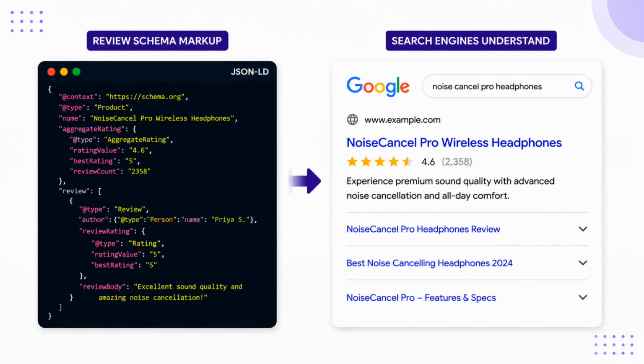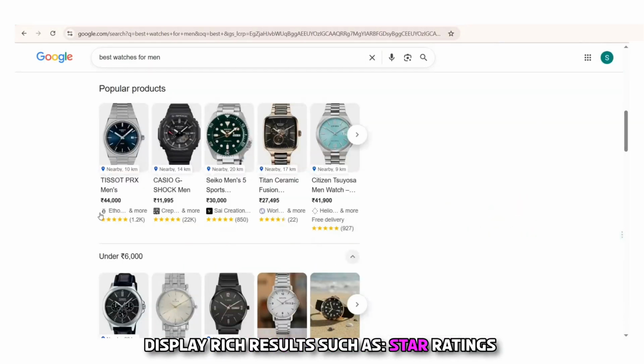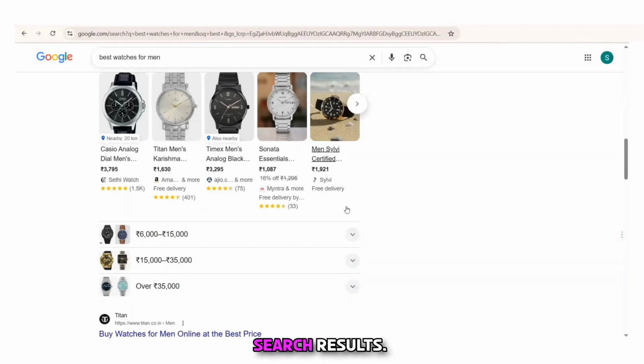Review Schema Markup is structured data that helps search engines understand your product reviews and ratings. When implemented correctly, Google can display rich results such as star ratings, review counts, and product information. These rich snippets help your listing stand out and can improve click-through rates from search results.